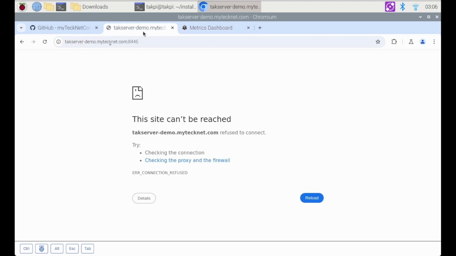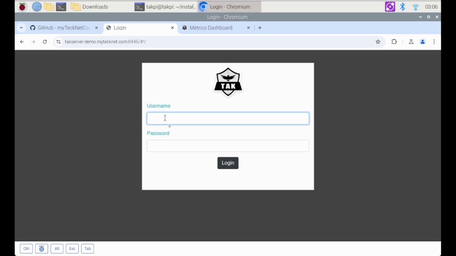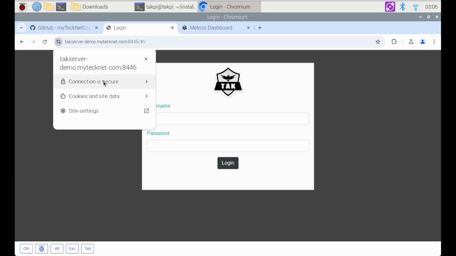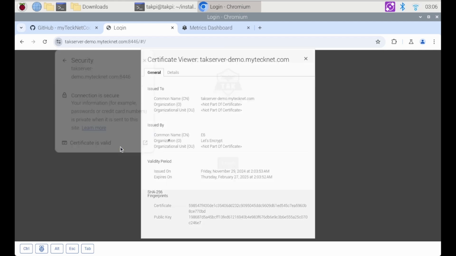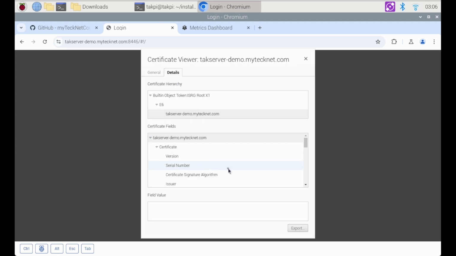That is good. Let's go ahead and restart this. And there we go. You can see that it is secure and it has a valid certificate from Let's Encrypt. And that is it.